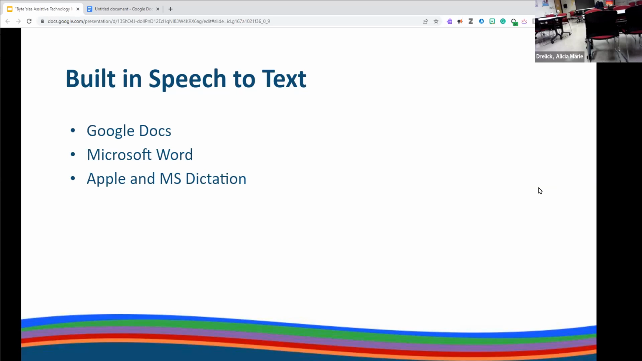You'll also see if you have a smartphone or a tablet device, many times you will see a microphone that's built directly onto the keyboard. That is often a way to automatically turn on the speech to text tool so that your voice can begin to generate speech for a text message or an email.